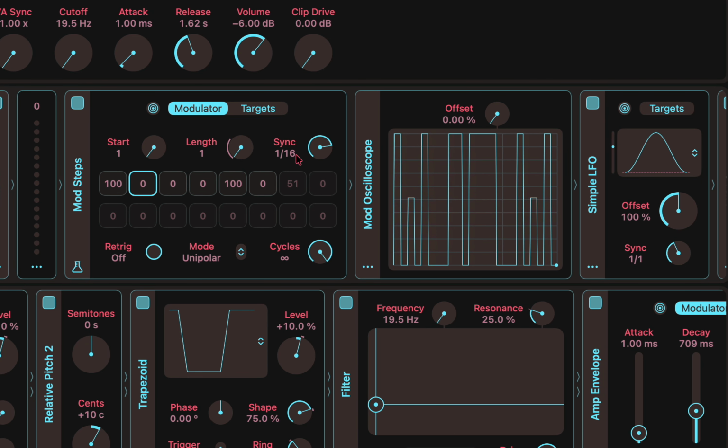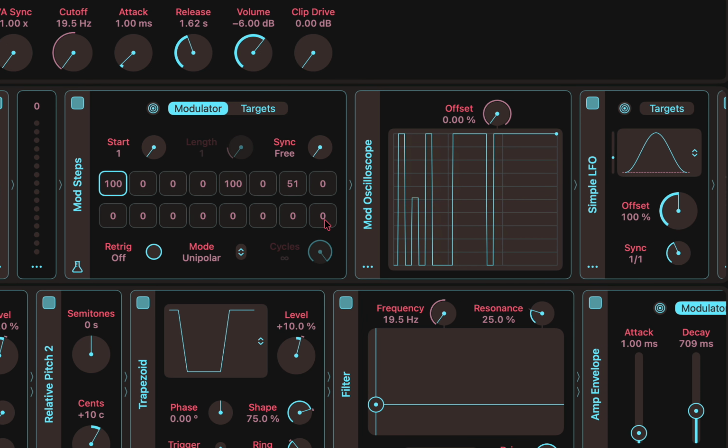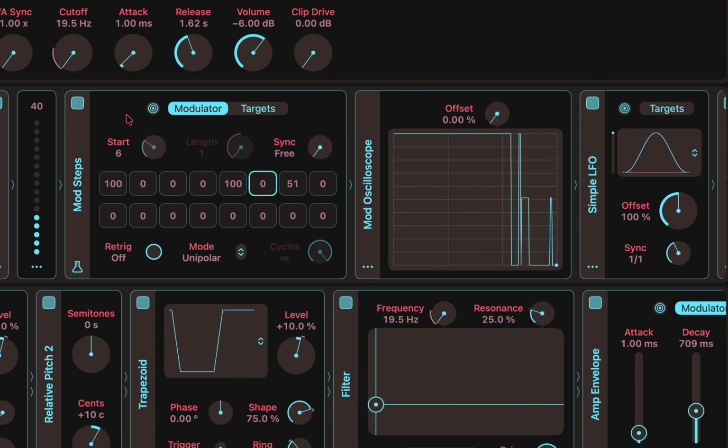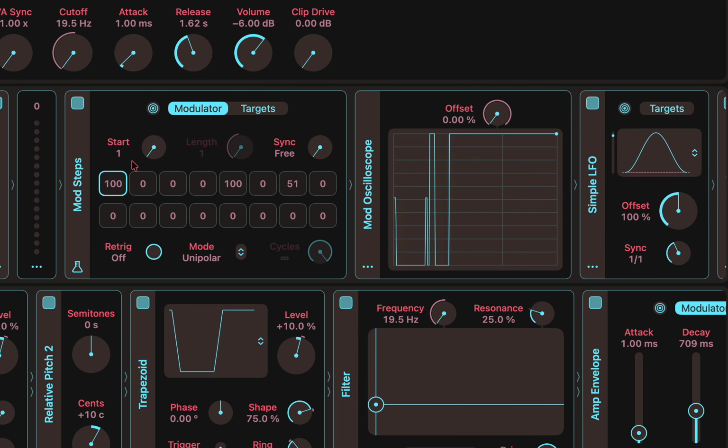Another very useful mode is the free mode. By setting the sync parameter to free, we can disable mod steps internal clock. So instead, we need to use the start parameter to adjust the current step. But of course, doing it manually is less interesting. So let's modulate it.